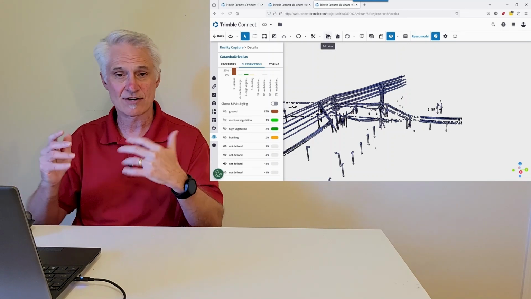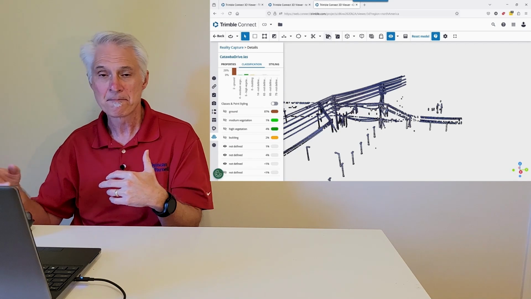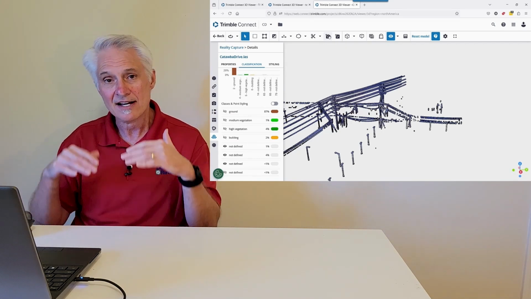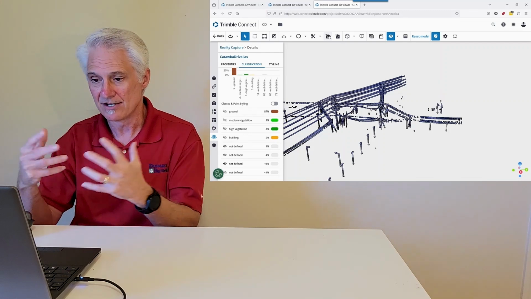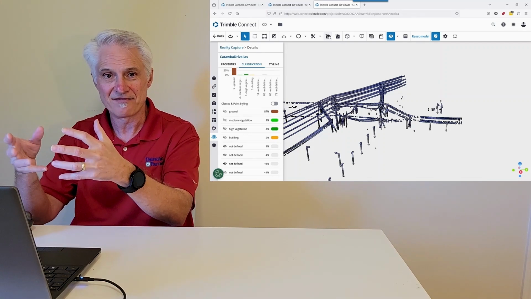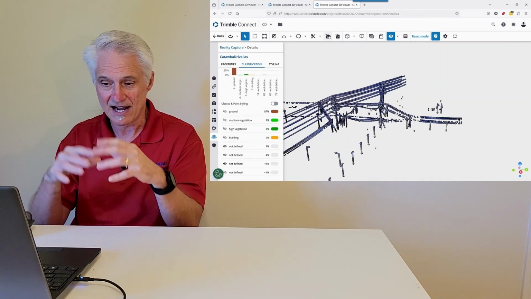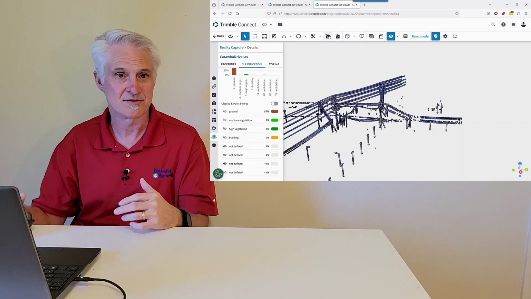So that LAS file carries over the classification while the E57 carries over the structure. And I mean, you could potentially put both of them in there, right? And you could have E57 files and you could have the LAS files of the intersection in there, and you could have the best of both worlds.